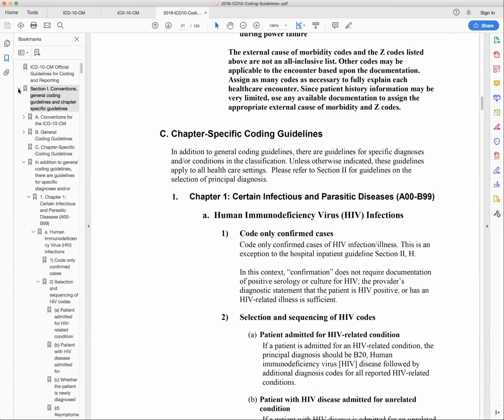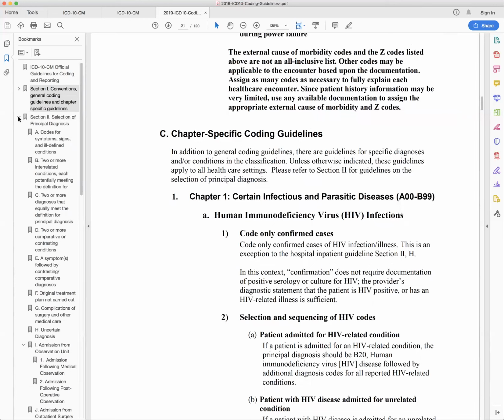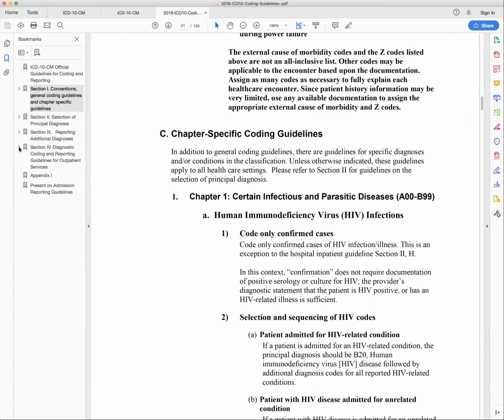Before I conclude, one thing I do want to mention is that section 1 applies to everything, all settings. Then we have section 2 guidelines, which are applicable to inpatients. Section 2 and section 3 apply to the inpatient setting. Section 4 applies to the outpatient setting. So you're going to come back and refer to these depending on what setting you're coding for.